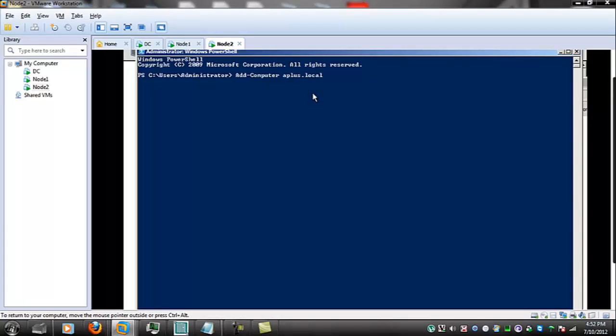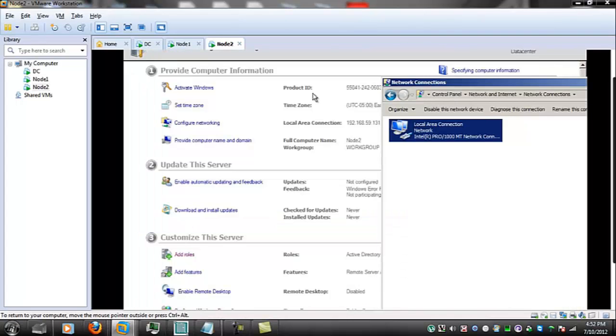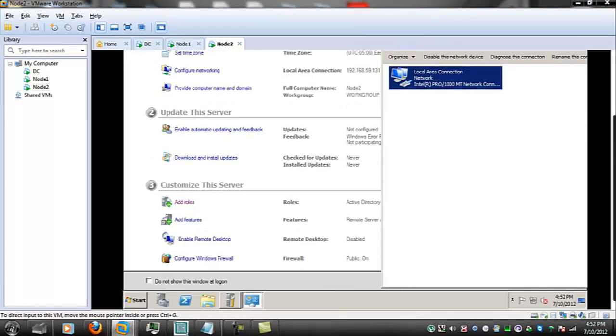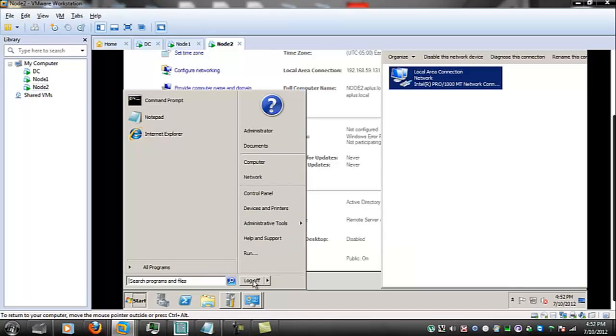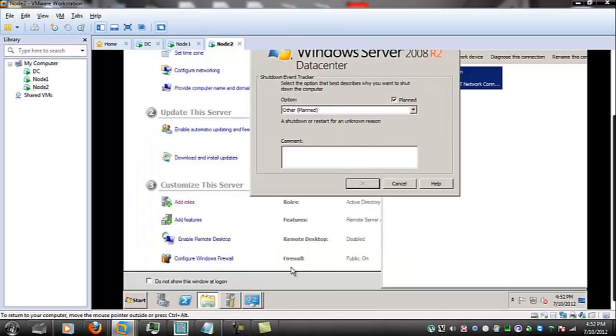Hit enter, and it should say, warning, the changes will take effect after you restart the computer node 2. Excellent. Exit. Okay, so let's reboot. It just did the exact same thing that we did through the GUI when we right-clicked on computer, went to properties and advanced properties, and changed the workgroup to a domain. That is exactly what we just did. So let's restart.